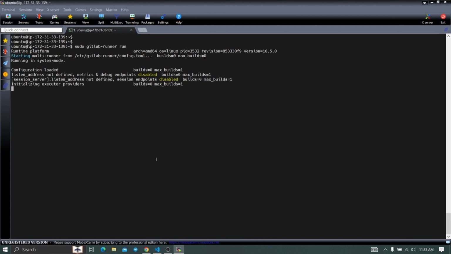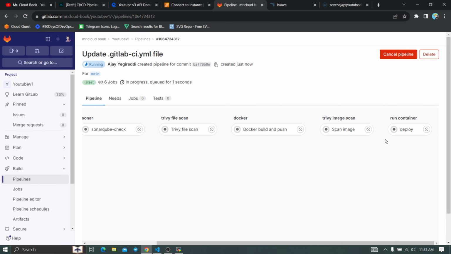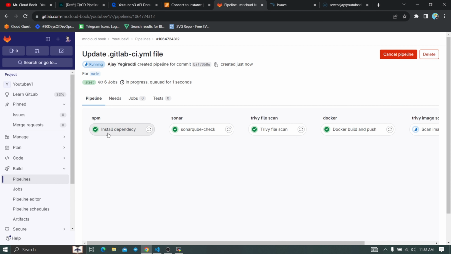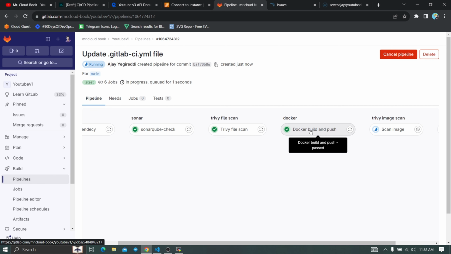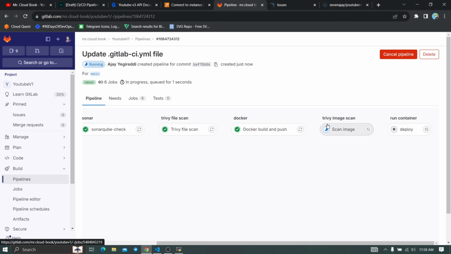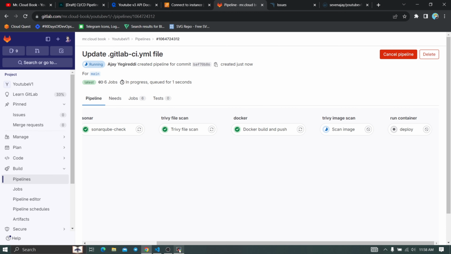And you can see here that it's not using any jobs as of now, because these 5 stages are using the shared runners, and the last stage only runs on our specific EC2 instance. So then only it will take this job here. See here, npm install is completed, Sonar check is completed, Trivy file scan is completed, Docker build and push is completed. So once this is done, you can see here, it will automatically take the job here, and it will automatically complete. Let's wait here.